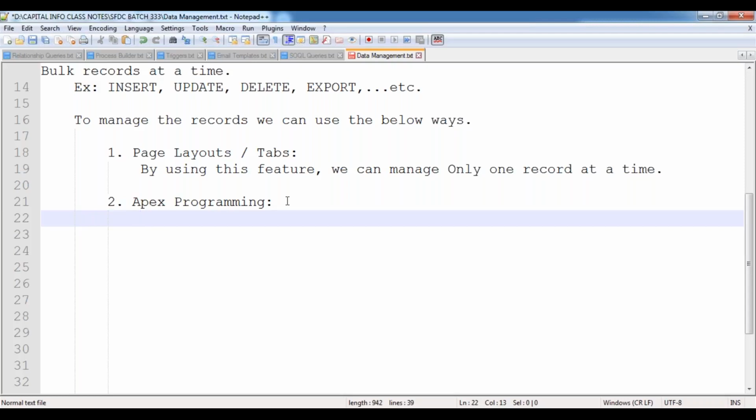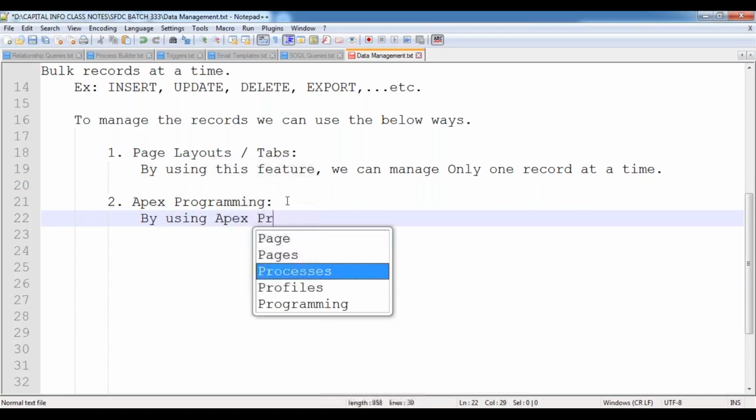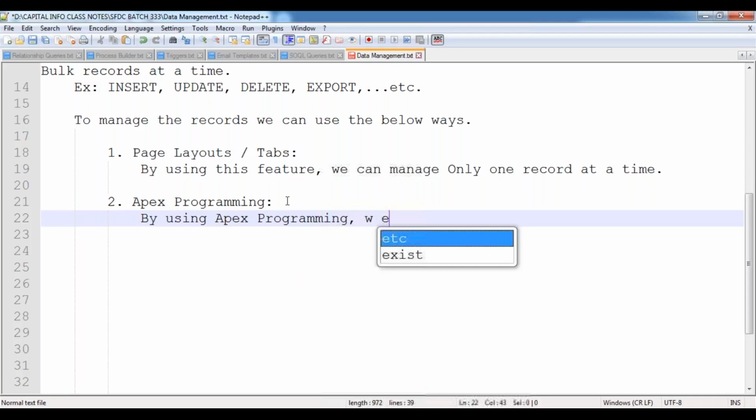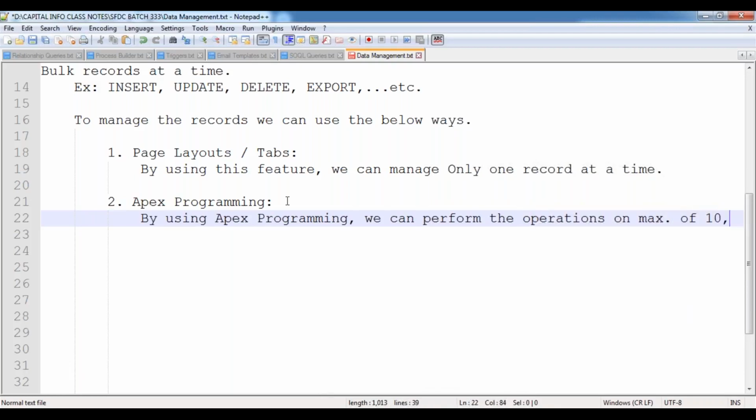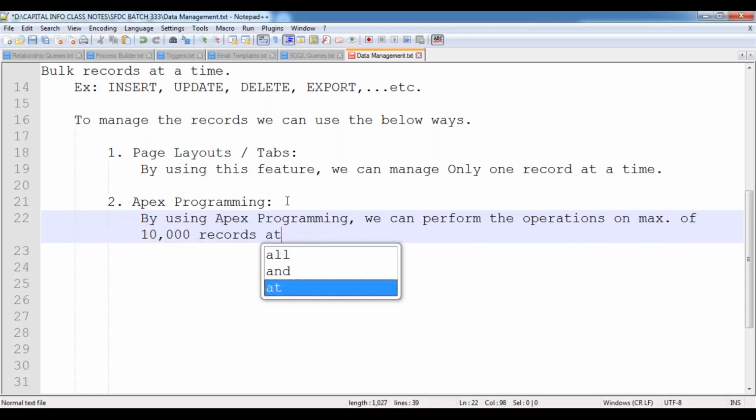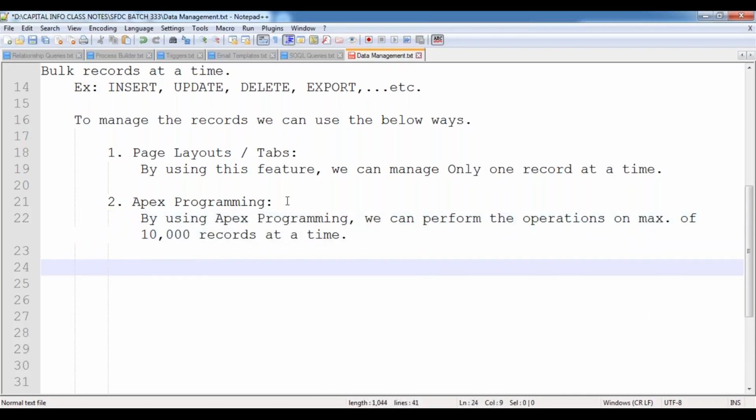But how many records can we manage? Maximum of 10,000 records at a time. 10,000 records we can insert at a time, 10,000 we can update at a time, 10,000 we can delete at a time. That possibility is available. So by using Apex Programming, we can perform the operations on a maximum of 10,000 records at a time, because each DML operation will perform on a maximum of 10,000 records, not more than that.